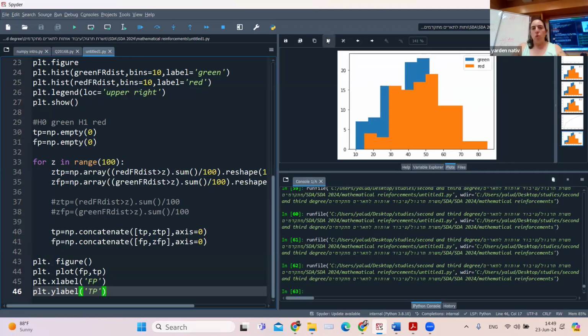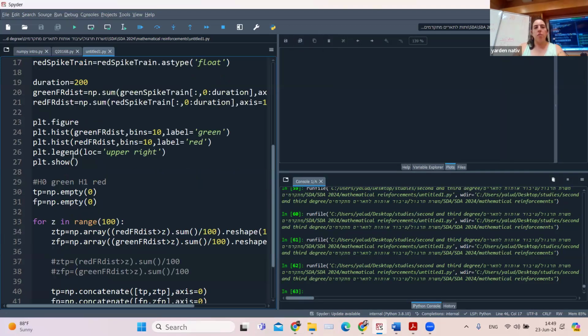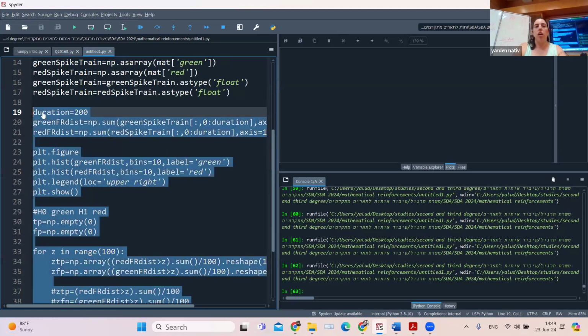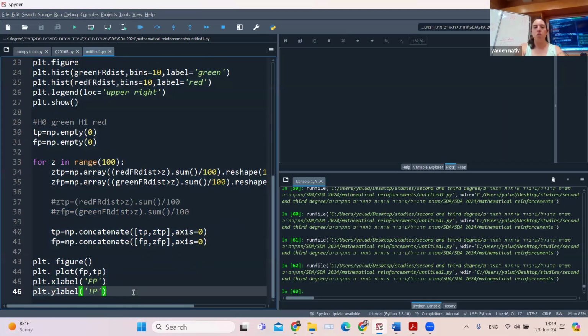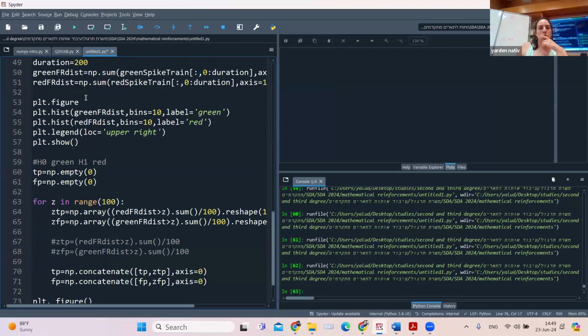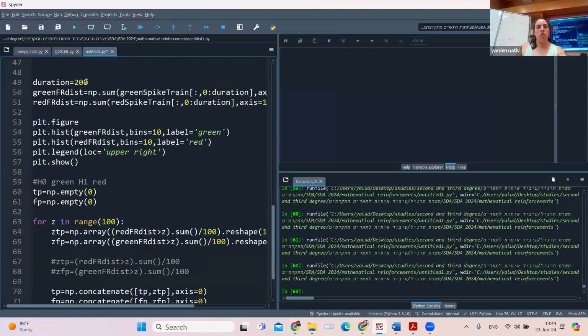So we have the false positive, and the true positive. Great, okay, and the title and so on, all the things that you need to add. Okay, so now we were asked about the same thing for a duration of 200, so we just copy and paste it for a duration of 500.